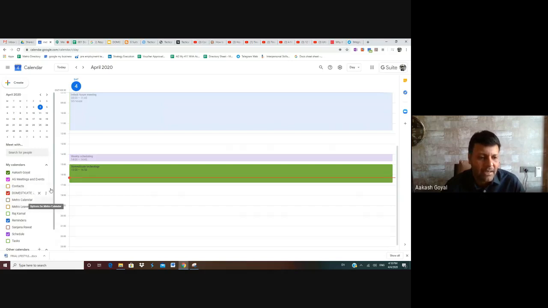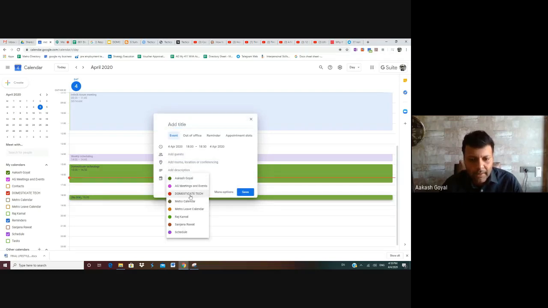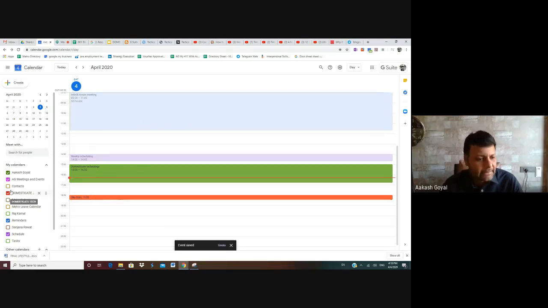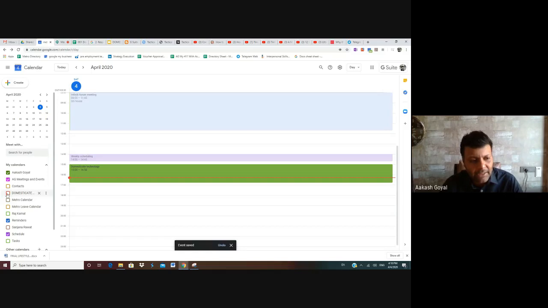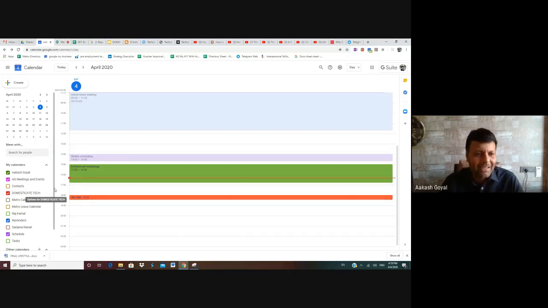Any appointment related to domesticate technology can come in here, and they will show in a different color. Now, if I don't want to see the events of domesticate technology, I just uncheck it here and it won't show, and I can check it to see it again. So the use of creating different calendars is that if you are, let's say, in office and you want to see only your meetings calendar, you can choose that, and the other appointments or meetings won't be visible.